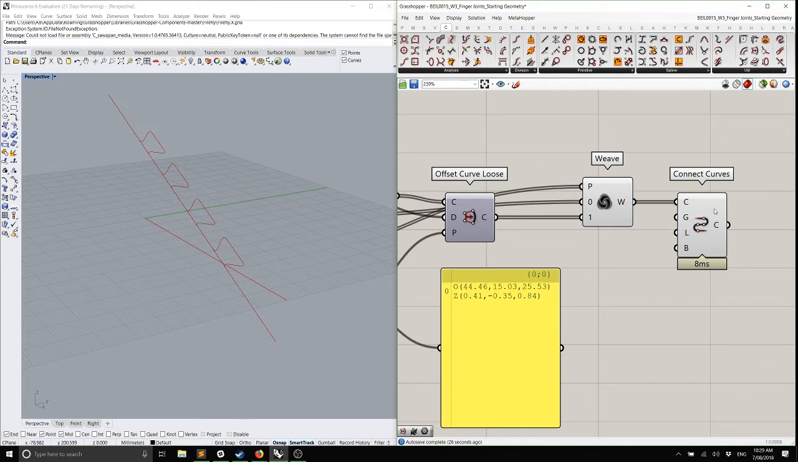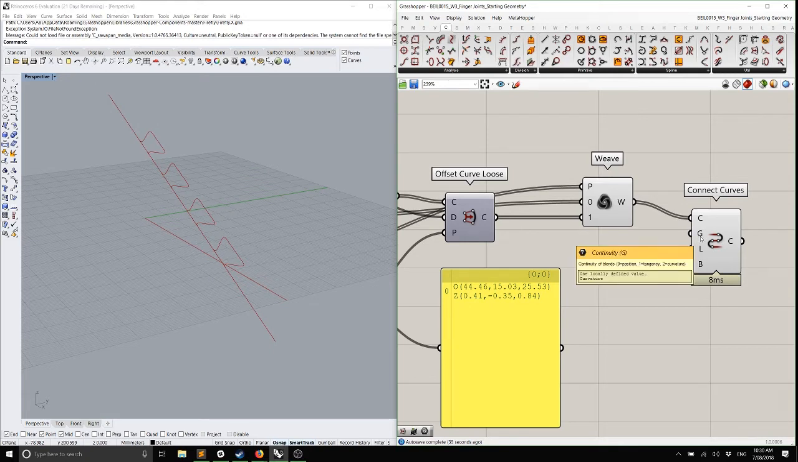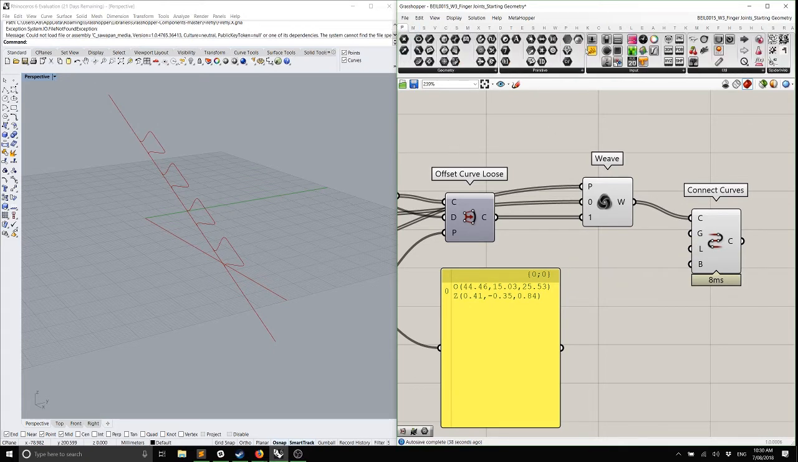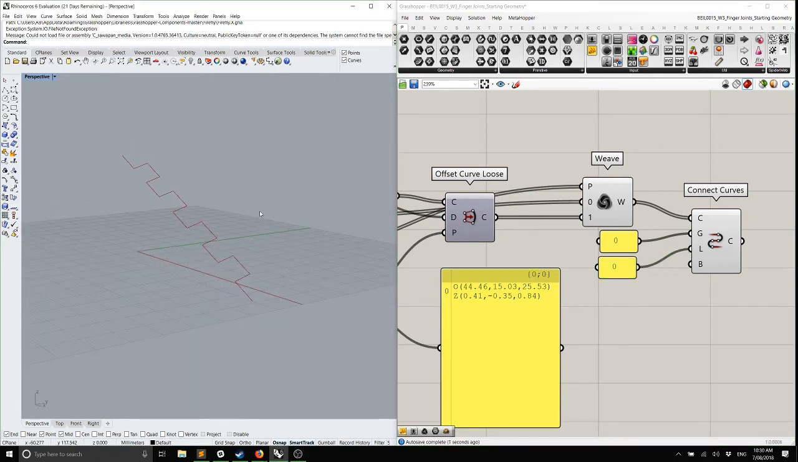Cool. So what connect curves does is exactly what I explained here, although the defaults that it uses aren't what we want. So what we need to do is put the number 0 into the G, which means that instead of connecting our curves with splines, it connects them with straight lines. And we also need to turn off the closed loop. So we need to put another 0 or false into the L, and that will then create our little finger jointed line. Once we've done that, does everyone sort of get where we are?